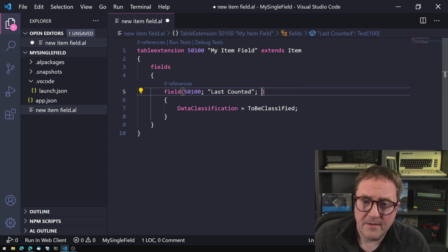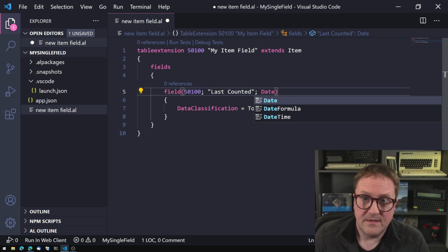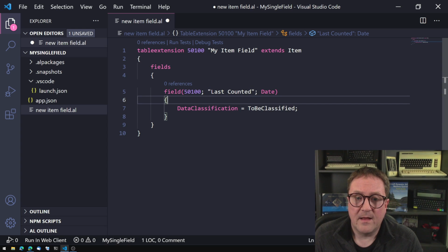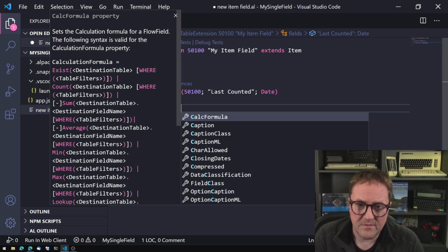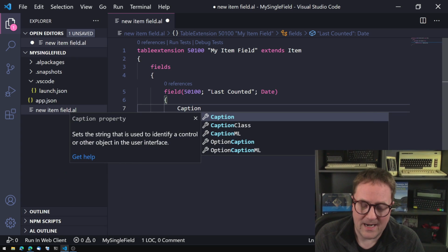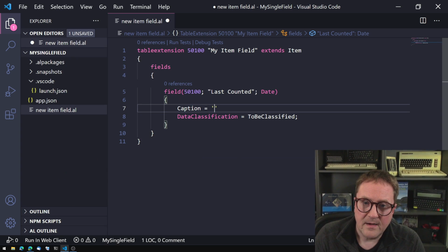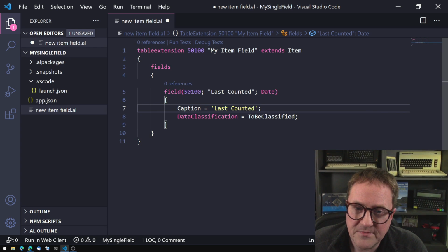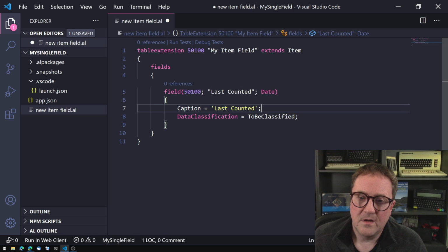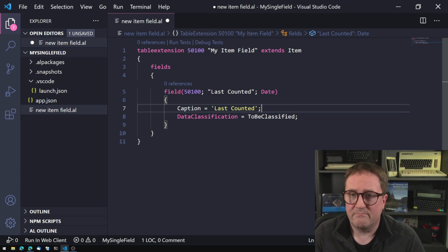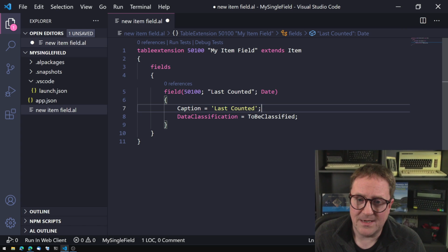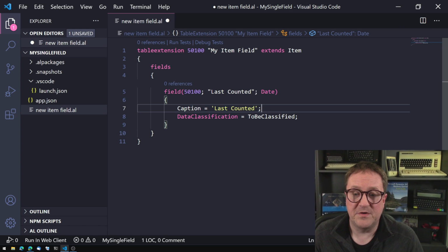Anyway, we want to do a date. So what we need to do here, I'm going to press enter and then I'm going to select one called Caption. And even though I'm just going to use the same caption as the field name, this is still a proper way of doing it. Potentially later you can change the caption, but the field name can never be changed.